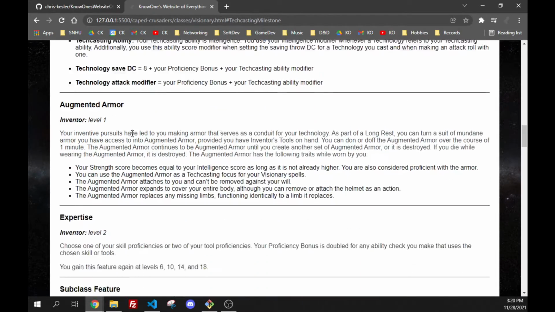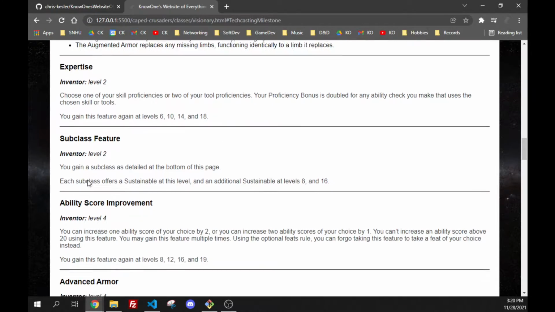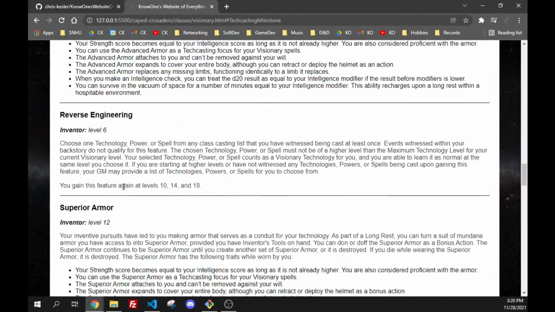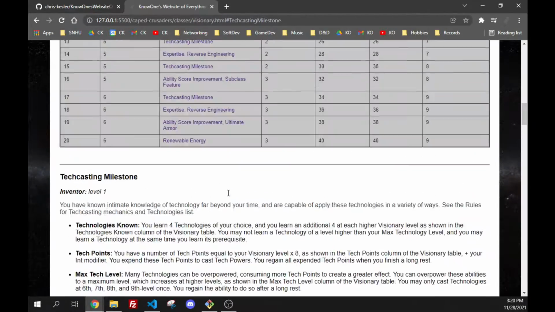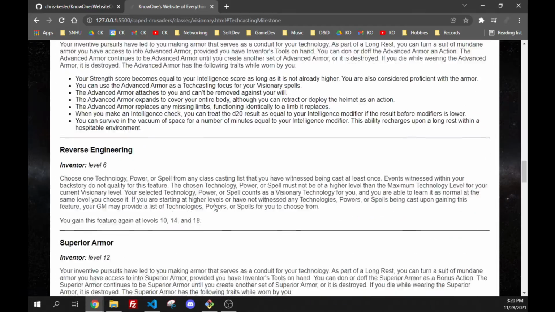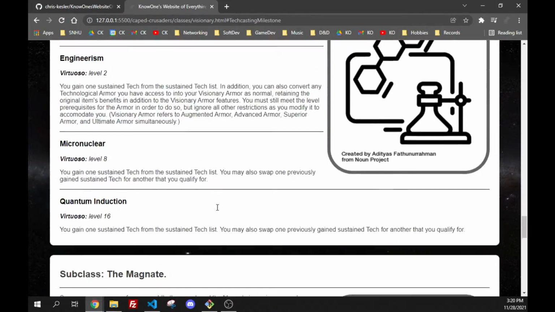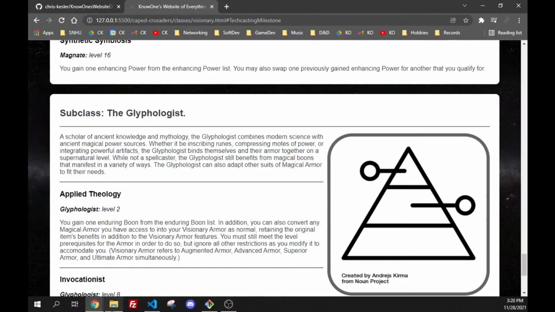Tech casting milestone is right here. Augmented armor, expertise, subclass feature. Everything you're looking at beyond the table is something you haven't seen yet, or at least not that you've seen in great detail. That helps prevent redundancy, and it's a nice efficient way to lay out the actual page itself.